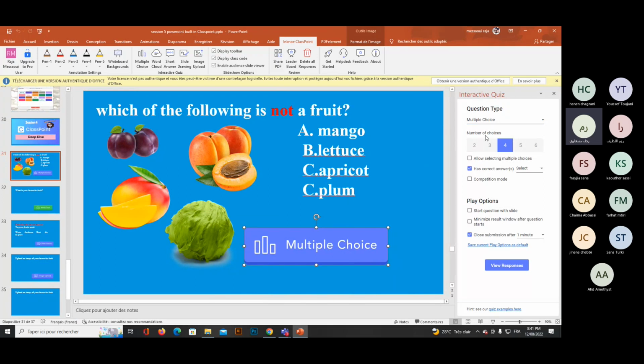And now I have the number of choices. So here I have 4, you see. If you have a question with more than one correct answer, you allow selecting multiple and you select, is it A, B, B, C? It depends, okay? For me here, no, I have only one answer correct, okay? And I have already selected, let me check. It is B, okay. Now I move to the play option.